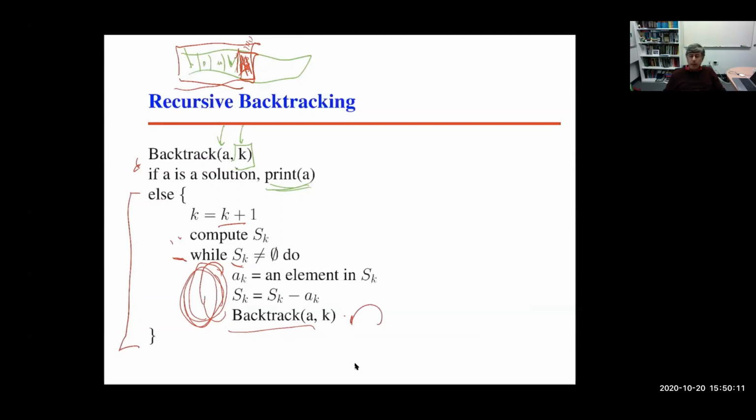You have to understand how recursion works in order to make this work. Any questions?